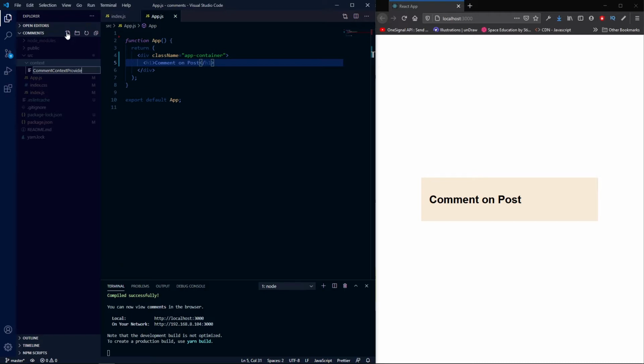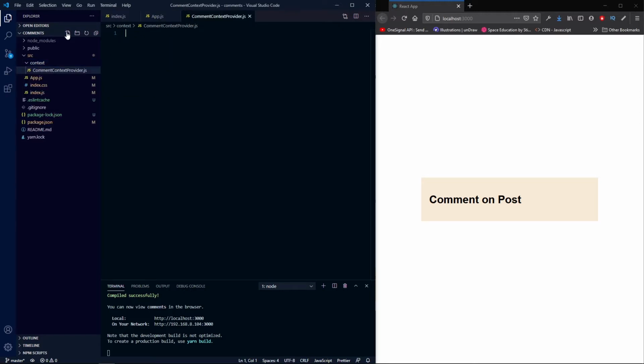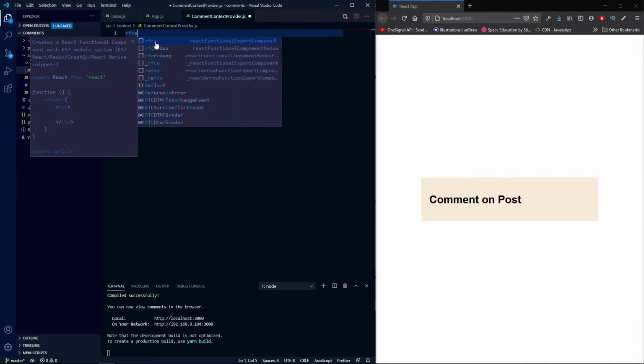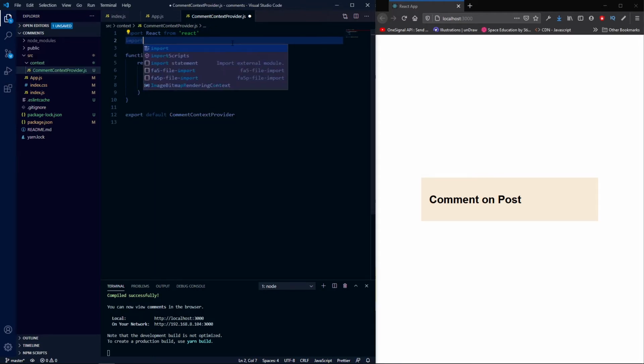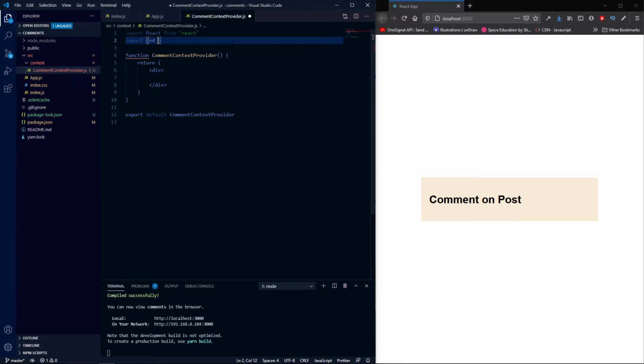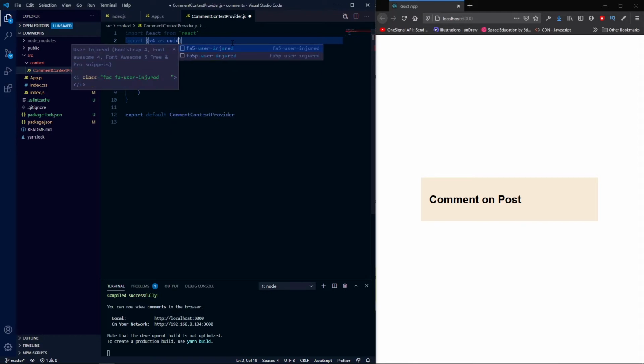So I'm going to name it provider.js, and I can go ahead and use the React function component export snippet, and there we have a React function created for me. Okay, so let's go ahead and start with this file. The things that I'm going to use are those imported packages that I've installed. So I can go ahead and say import v4 as uuidv4.